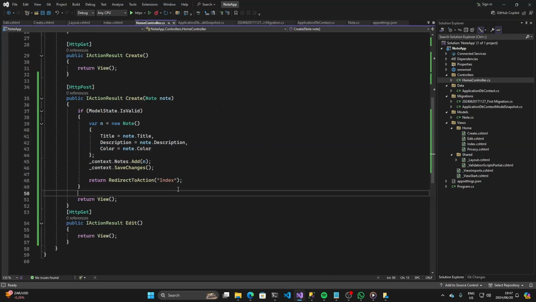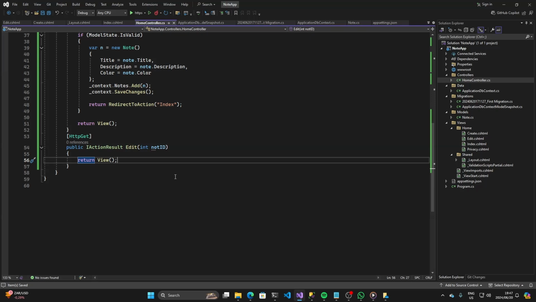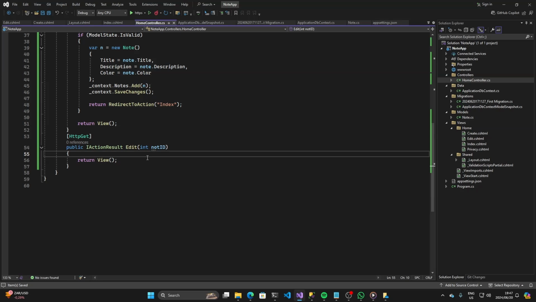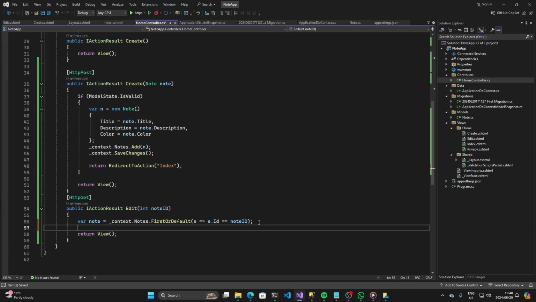And on our home controller over here, obviously I'm going to get an ID, so int nodeId. So what's happening over here is whenever I click that edit, it's going to take that ID and come to this edit action, and the ID that is given will be stored here, right? Now I'm going to say var node = context.Nodes.FirstOrDefault, where e.Id equals the nodeId that I have there. I think it's supposed to be node and node. So what's happening over here is that we go to our database, in the database to the node table, and check the FirstOrDefault.